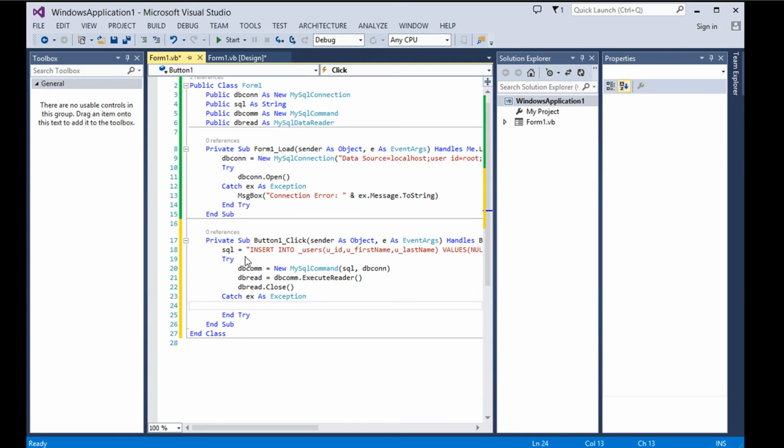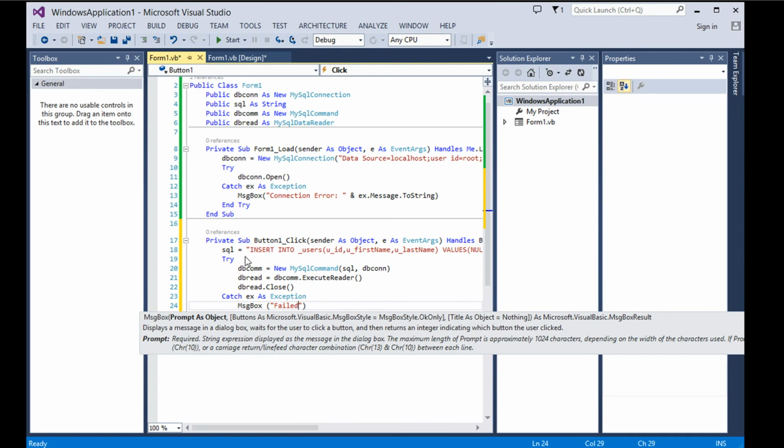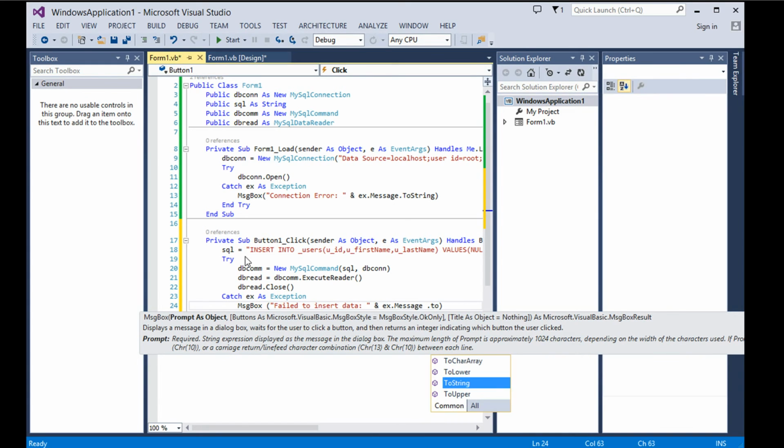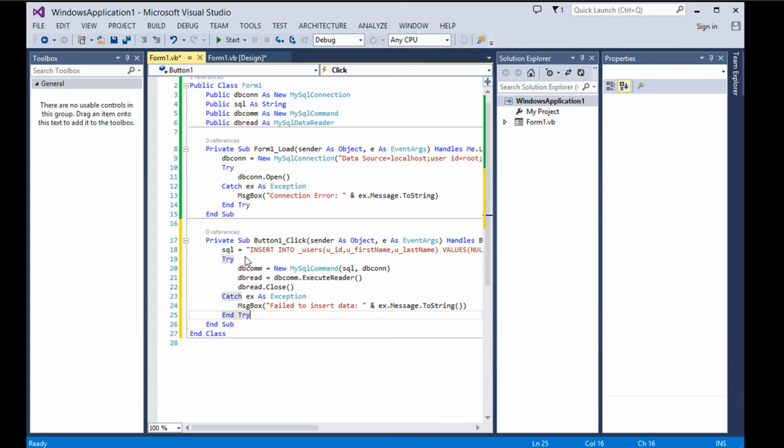But if there is any kind of exception, we just write "Fail to read data, fail to insert data. Reason could be" ex.message.toString. But if it works, for example there is no error, then that will mean that we have successfully inserted the data in the database. So first check if it is working that way.